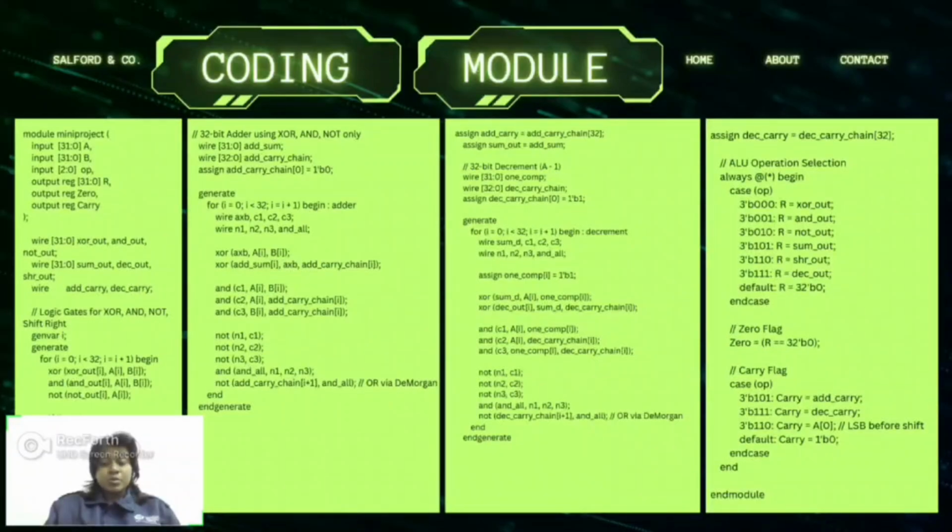For the line 3'b110: R = shift_right_out, this line indicates if OP is 110, assign result R to the output of shift right operation. For 3'b111: R = decrement_out, this line indicates if OP is 111, assign result R to the output of decrement operation.